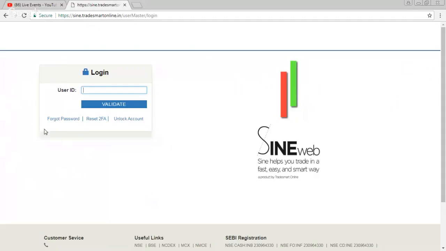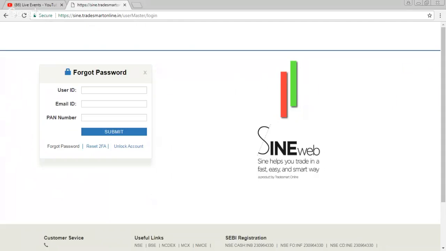If you have forgotten your password, or you have forgotten your question answers, or you want to unblock your account, these three features are given below. For example, if I have forgotten my password, I just have to click on forgot password, enter my client code, which starts from Y, my registered email ID, my PAN card number, and submit. As soon as I click on submit, a new set of computer generated password will be sent to my registered email ID.